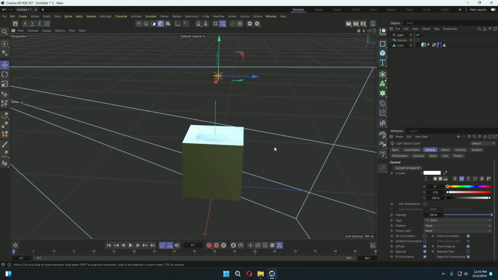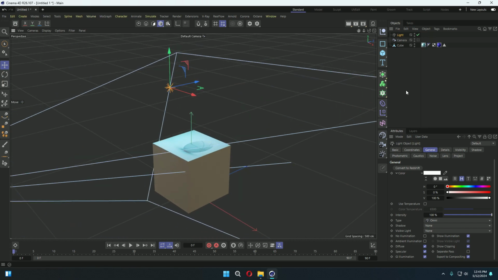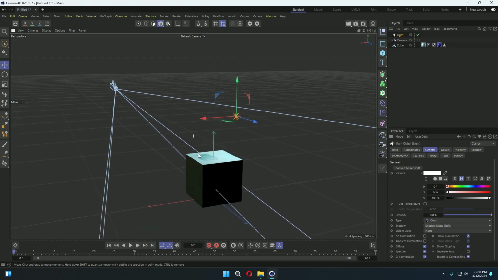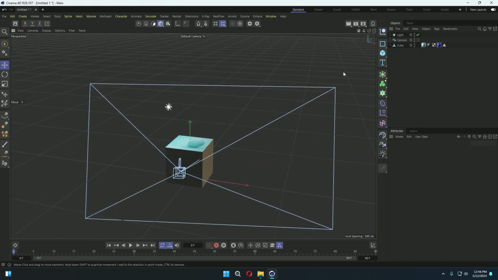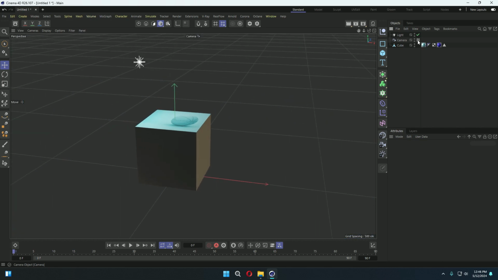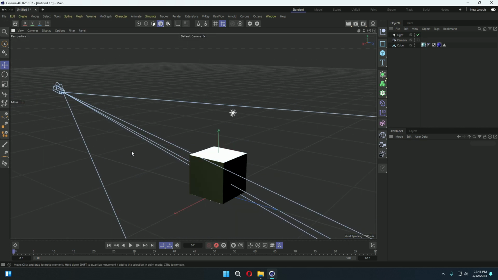If we want a shadow in our renders, in the light menu we have the type Omni, and the shadow is set to None. Just move it to Soft Shadow Maps or Raytraced Area. It depends on the object. So that was the basics of Cinema 4D.